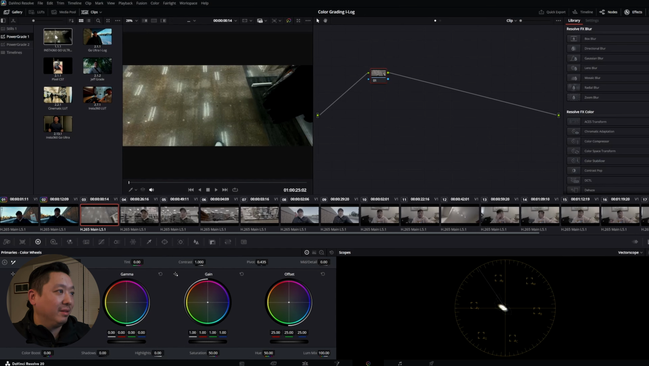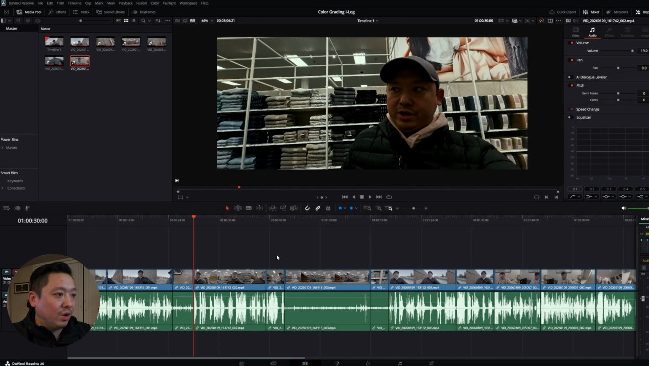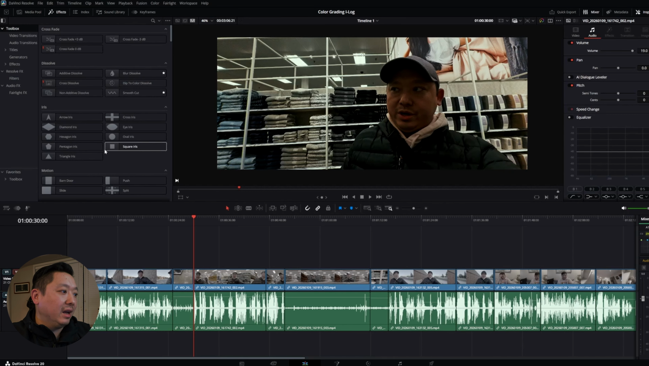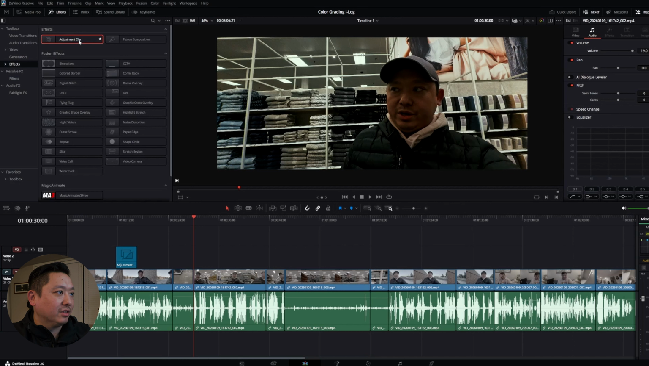You can go to each clip and just drag that over. If you want to do it for everything in your timeline, this is what I would suggest you do, is actually go into your timeline and add in a new adjustment layer. So we got an adjustment clip here. I have my favorites here, but you can find the adjustment clip in the effects, right here. So I have it saved, but it is in the effects area.